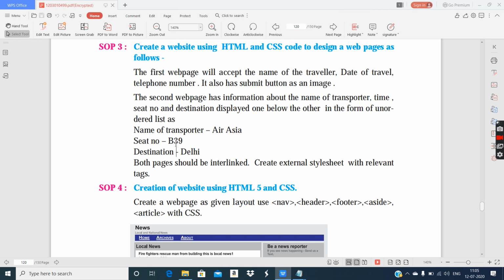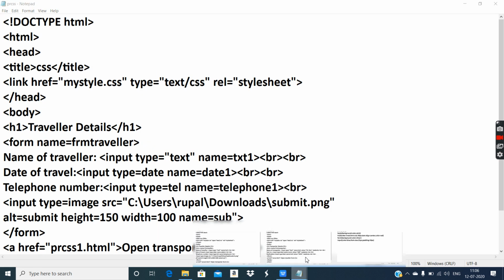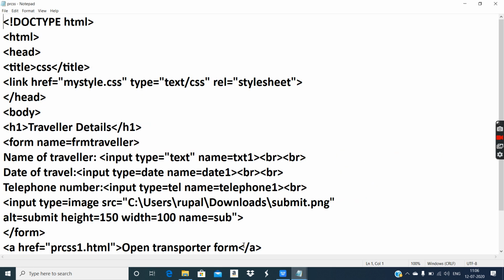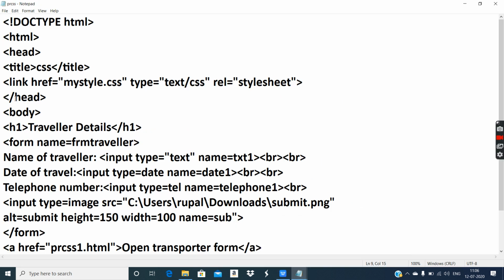Here they have told us to use external CSS. To perform external CSS, we have to create an external file. So this question will have creation of three files: two HTML files, one related to traveler, one related to transporter, and the third related to the CSS external file. Let's have a look at the first part of the web page.